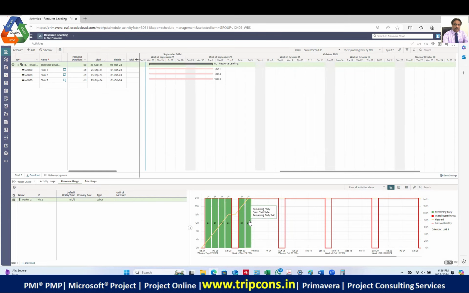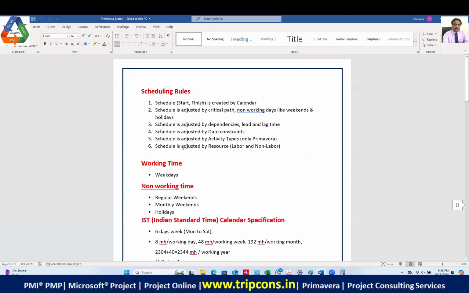Rita, is this clear? Aljon, is this clear to you? Do you understand what is happening? See, when you have basically less resource, the duration is increased, right? So, what does the rule number 6 say? Read this. Schedule is adjusted by resource, labor, and non-labor. Okay, is this clear, guys? So if you are having more resource, you reduce the duration. If you are having less resource, you are increasing the duration, right?